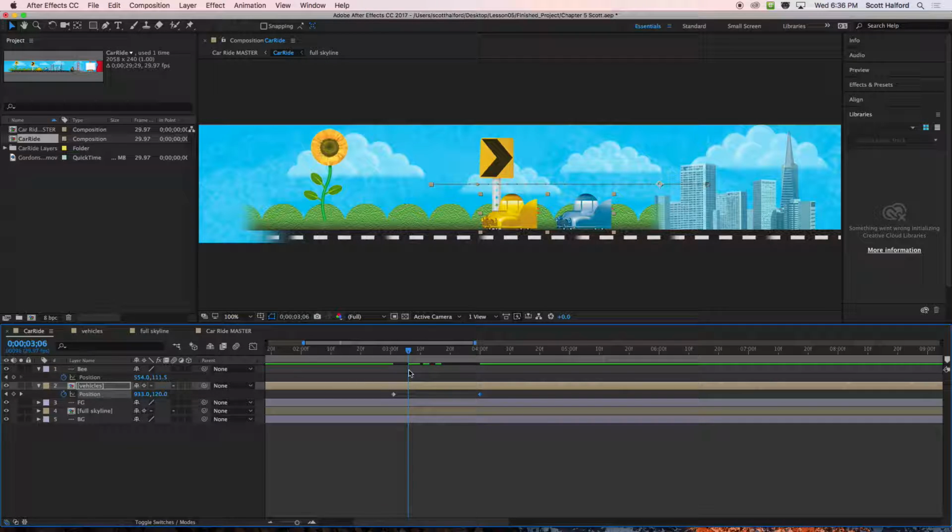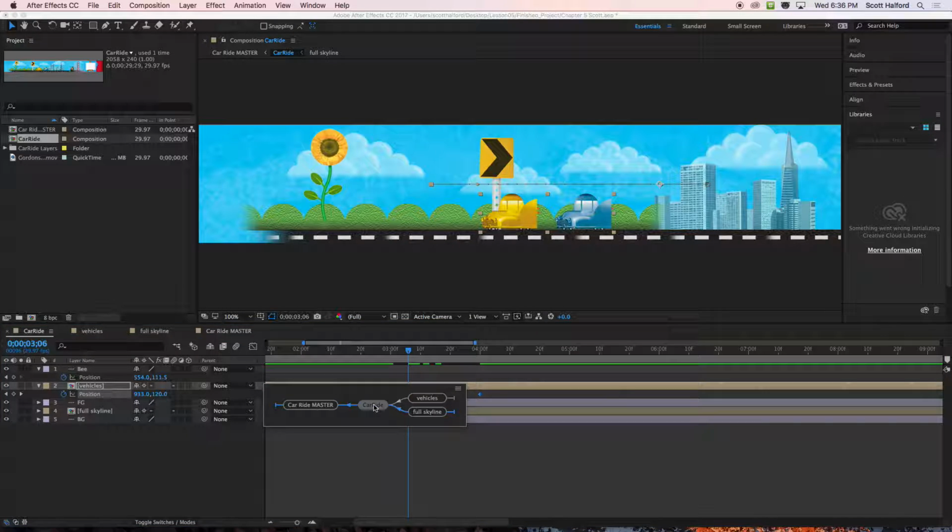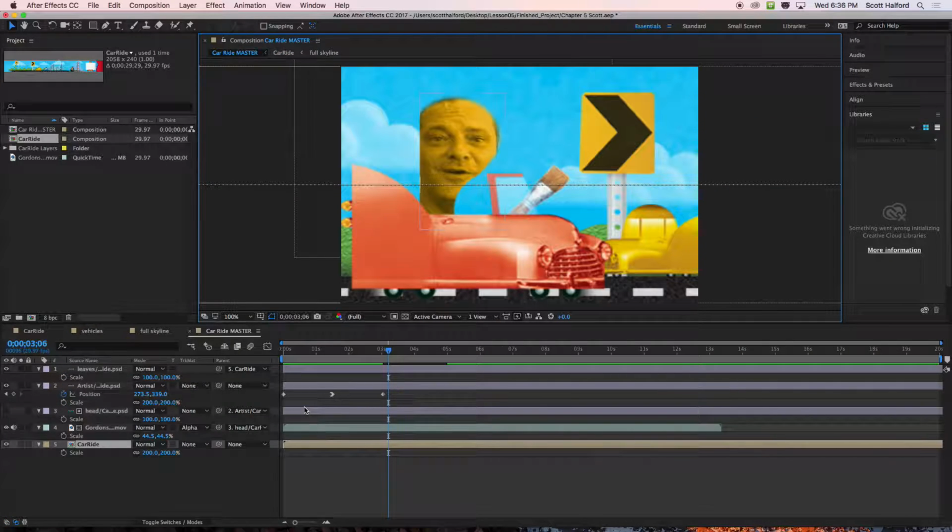All right, because I'm bouncing back and forth between car ride and car ride master so much, here's a keyboard shortcut for navigating between, because they're not right next to each other in my timeline, so I might get confused. If I hit tab, that'll bring up my flowchart. So inside car ride, there are 2 nested comps, but car ride, if I go left, it'll show car ride master as the one it is nested into. So if I click on car ride master, it'll jump over to that tab. So I'm going to start doing that because it's faster.